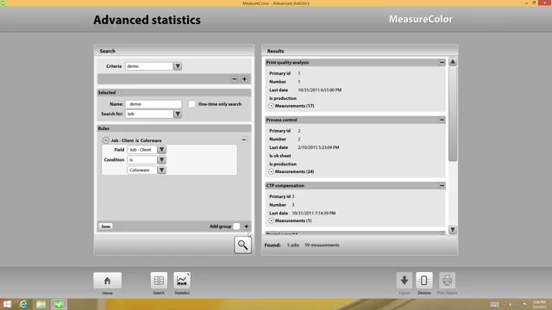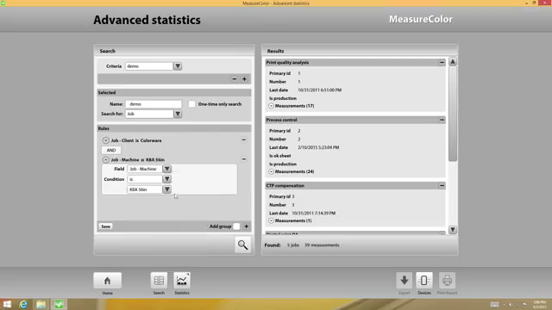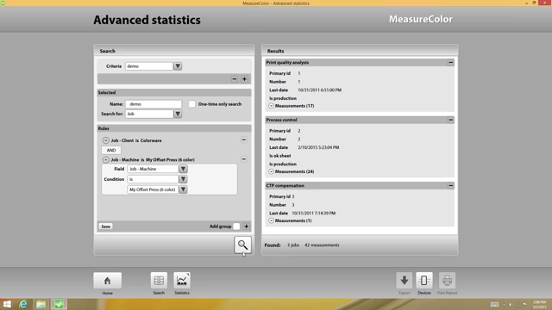I can further refine my search by pressing plus again, and let's say I want to see jobs that came off of our offset press. In this case, I'll choose Machine, Condition is Offset Press. I can press search again, and now my list is reduced to 3 jobs and 42 measurements.